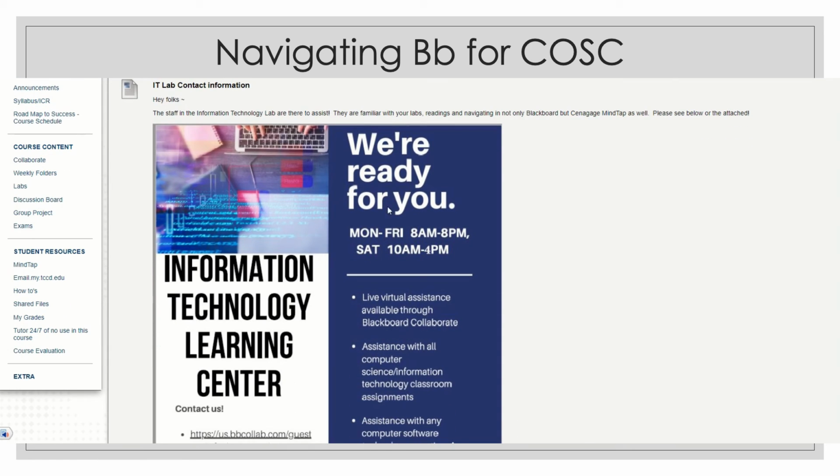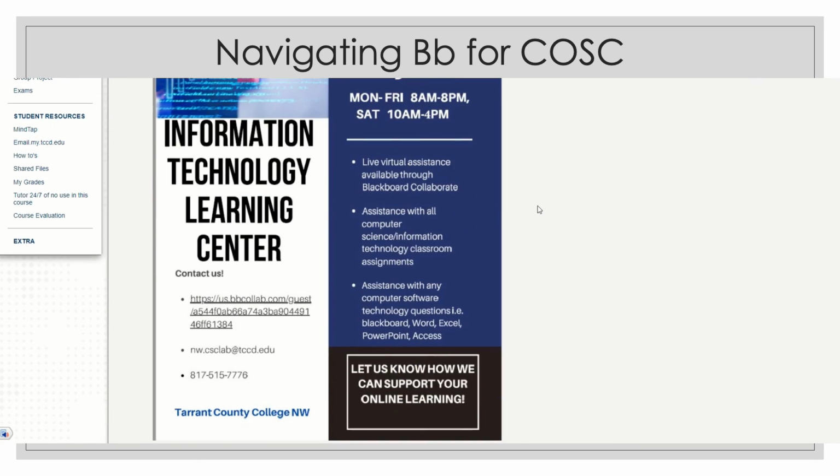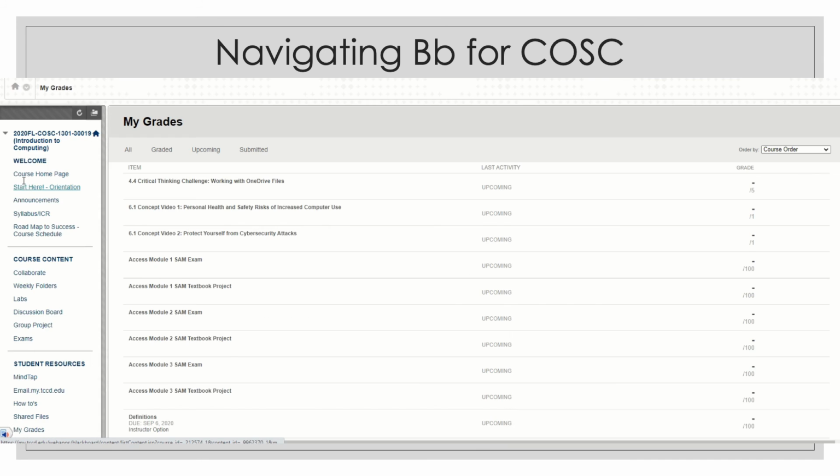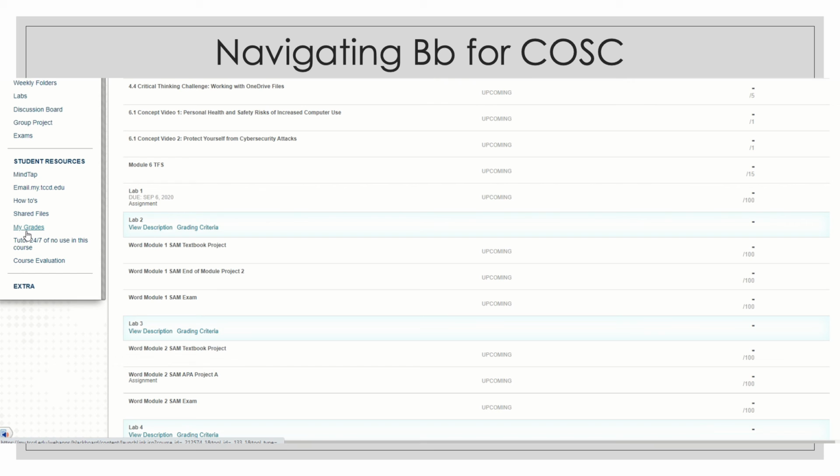Okay, this is their contact information, hours of operation. You can get that on the main page on Blackboard, but I want you to be able to reach out to these folks. They're very helpful. They are there to help you. My grades, that's just it. It's looking in the grade book. If you need to look at your grades, figure out what's going on.